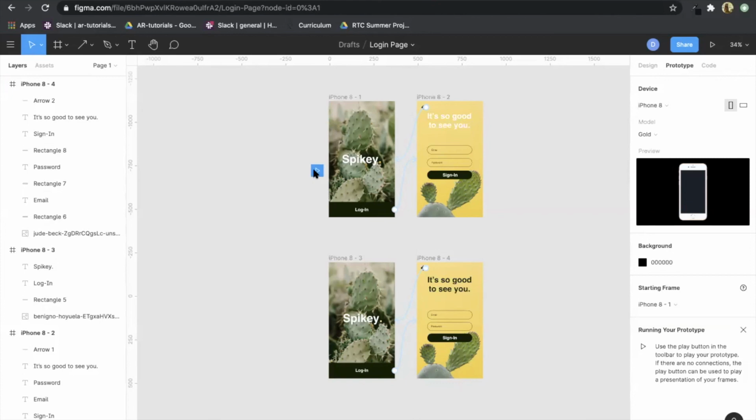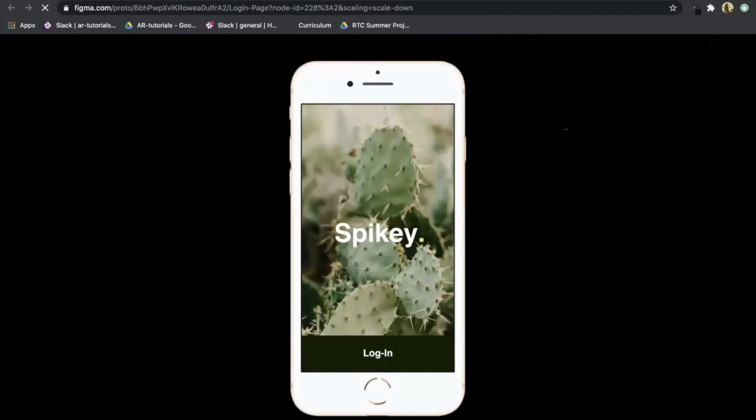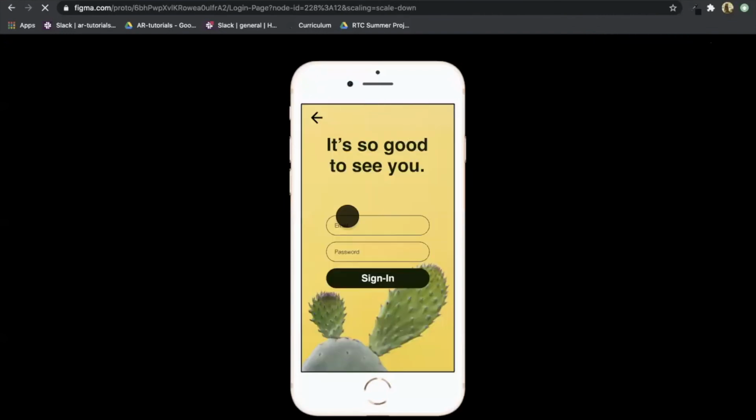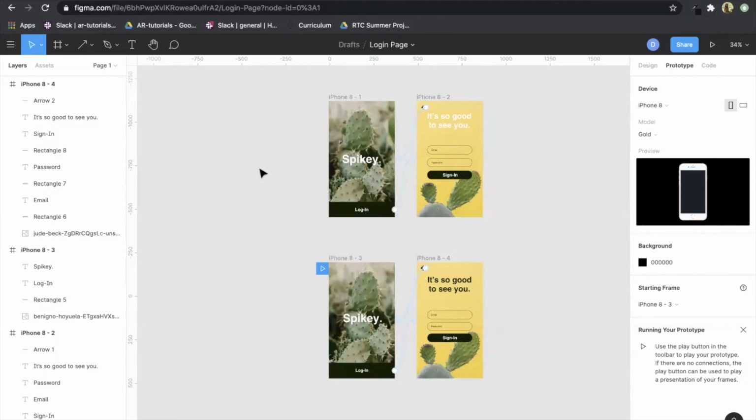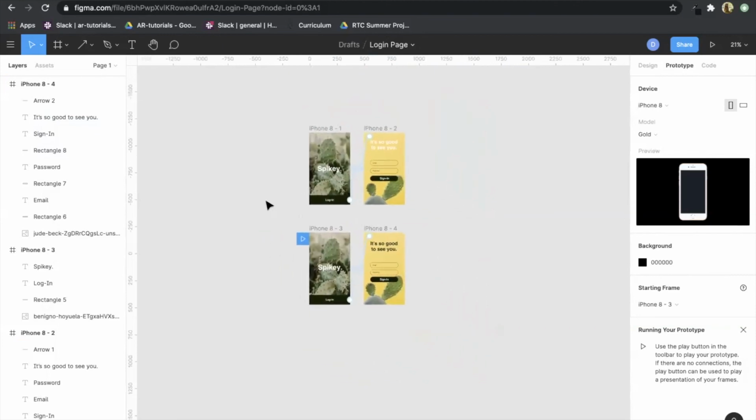But this play button is like the starting point of your design. So I want to start out on the new iteration that I just made. And then I want to click preview or present. And if you click preview and present, this will pop up, and then I select login, and it's so good to see you, email, password, sign in, and then you get to go back. So that is how you design in Figma.